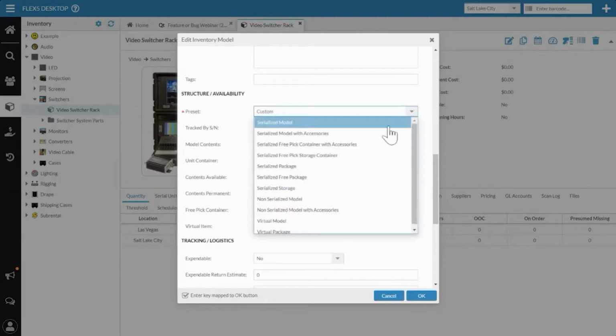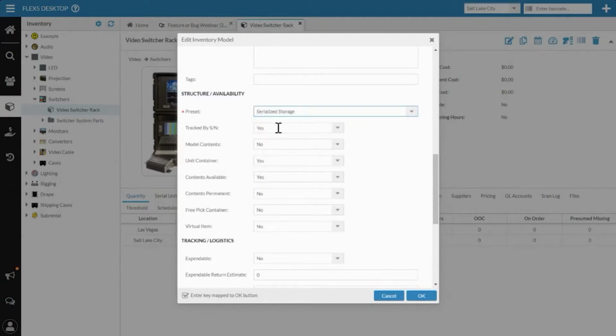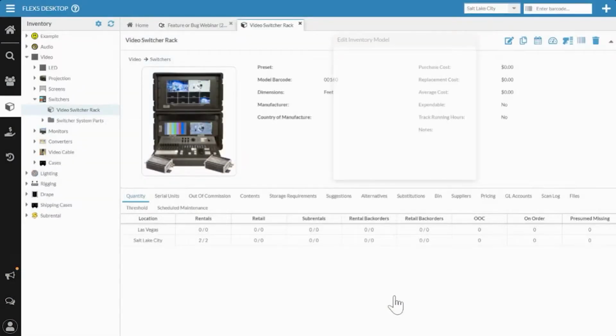It's serialized storage, which is yes, no, yes, yes. Tracked by serial number, not model contents, unit container, contents available. But then I want to say model contents, yes, okay? This is under the concept of I have a case that has all the items needed for the package inside of it, but this is also the item that I want to quote to my customer, and to help ensure that I double check for details, I want those items to list on my quote.